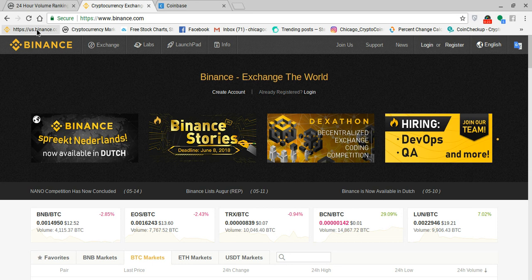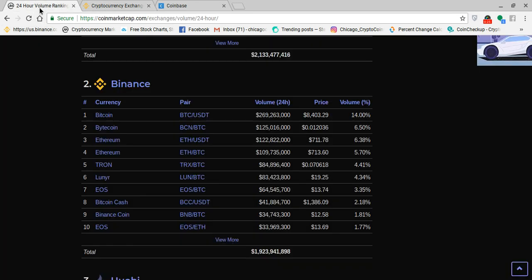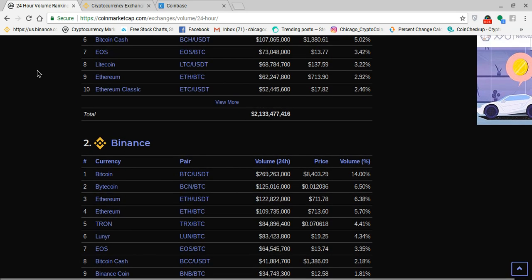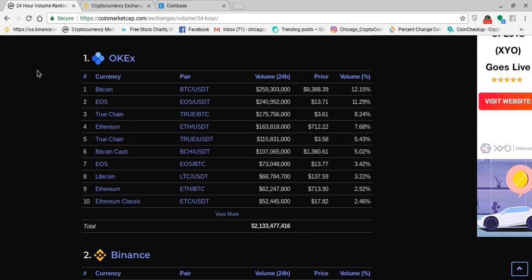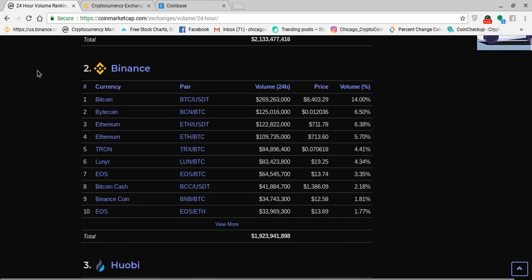Binance was the top exchange market throughout the world with the most 24-hour volume. It's since been knocked down to number 2 by OKX, who did a total volume of 2.1 billion within the last 24 hours. Binance is runner up at 1.9 billion. So there's still a lot of money running through this exchange market.